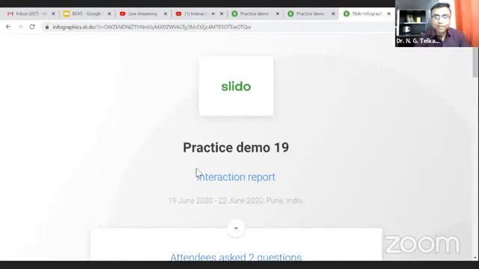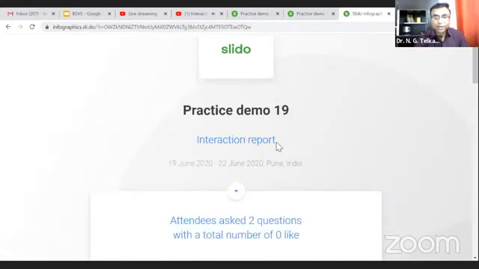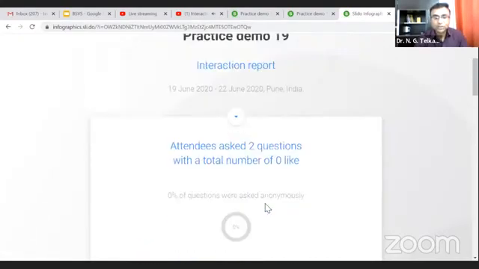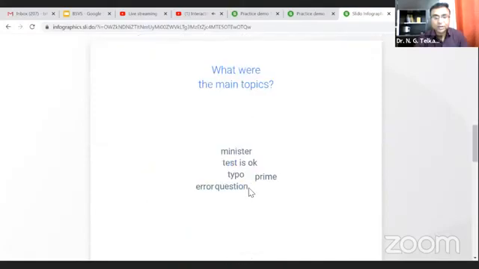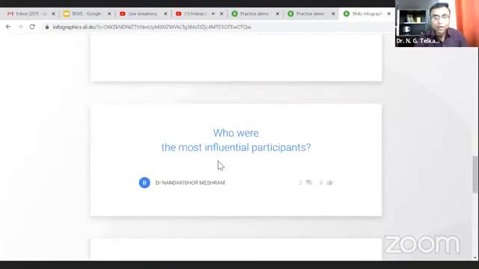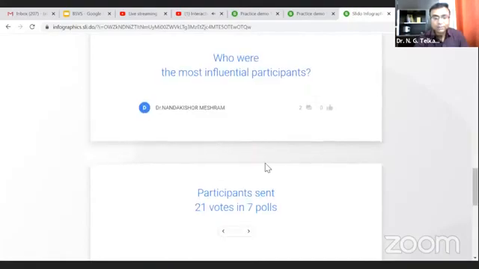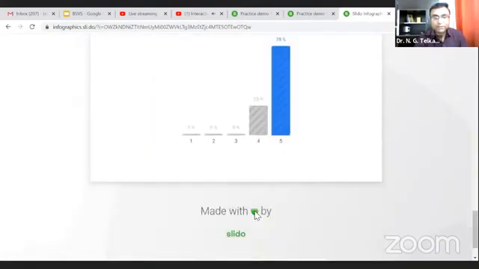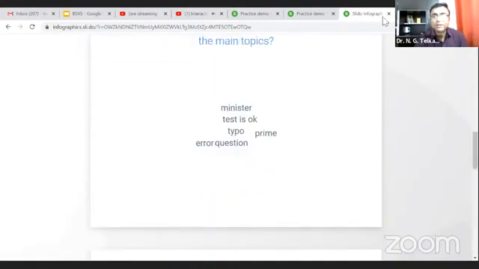Yes, practice demo 19. This is the name of the quiz. Interaction report, attendance report, ask two questions. Then Dr. Nandakishore Mishra, what are about the mini test. This is the infographic: who are the most influential participants, who sent 21 scores. So this type of graphical version is available.